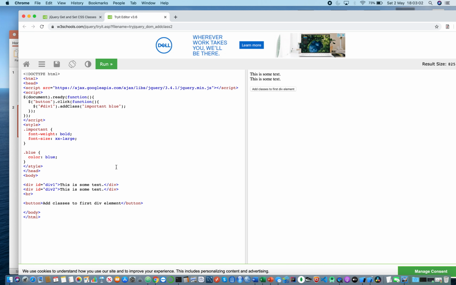we're still using addClass, but this time we're going to add more than one CSS class. In the previous example we did one at a time, but this time we're going to do both classes, important and blue. We are saying, not only make it bold and extra large, but also change the color to blue. If you run that, you're going to apply this to the div one, which is the div over here. This is some text over here.